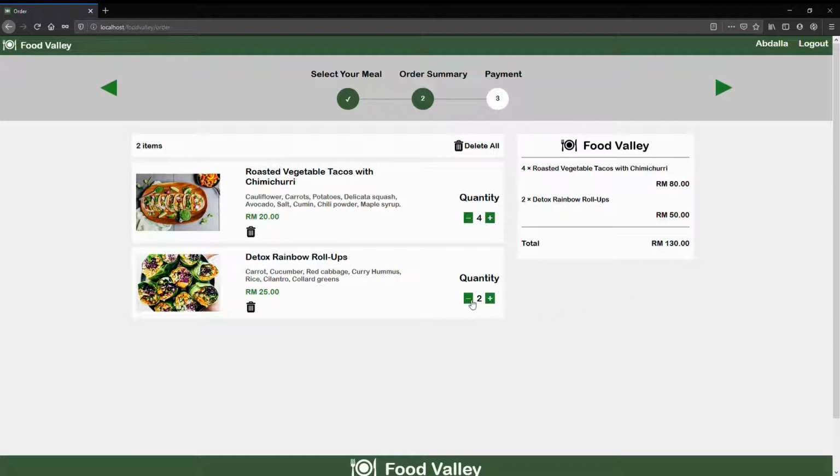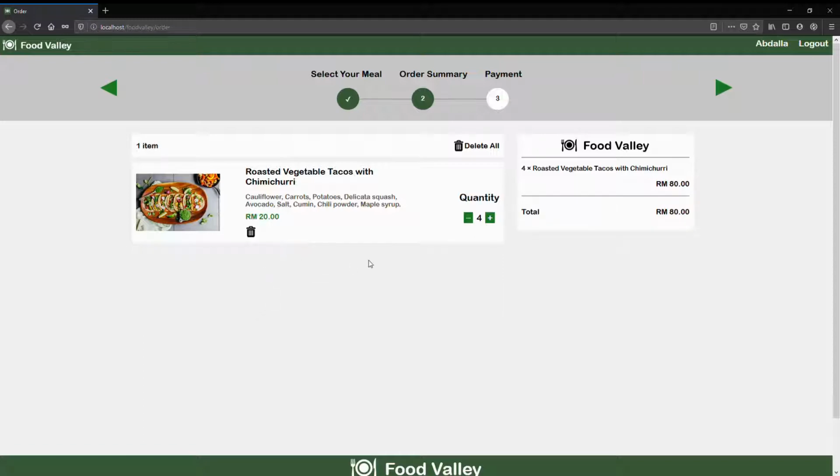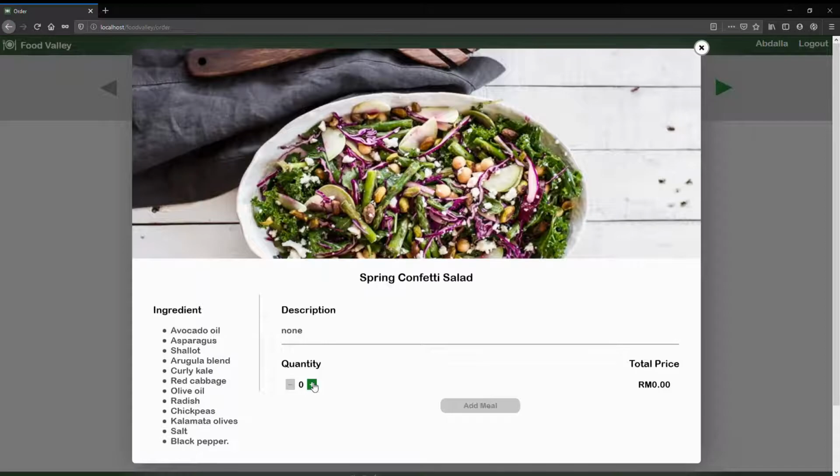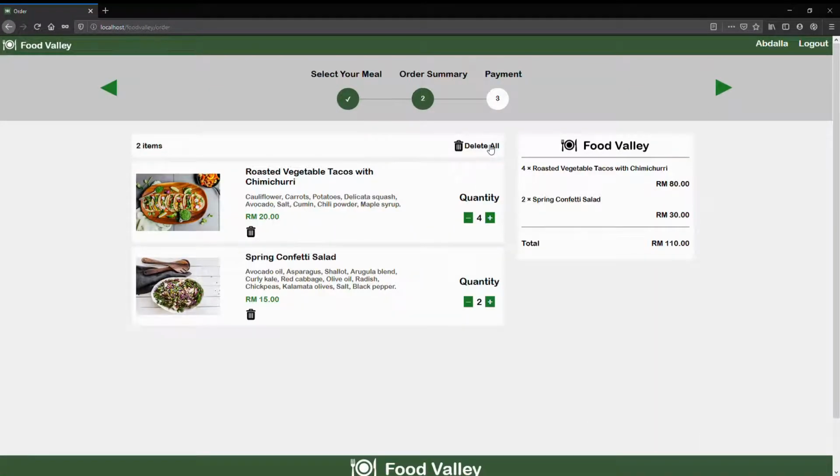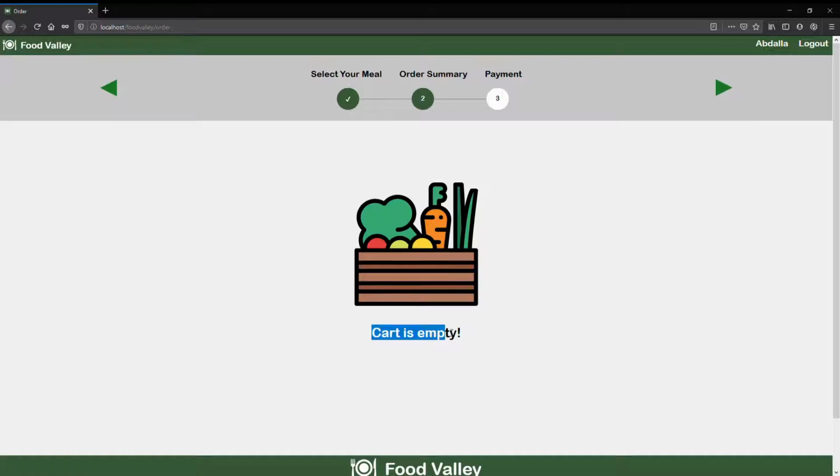Okay, if I decrease it, it should only decrease until 1, we cannot decrease any less, because if you made it 0, then just delete it from here. So if I want to delete that, I click on delete, and it is removed from my menu. I can also add 2 of that, and go to the next page. I can delete all of them at once. Let's say I want to delete my cart, so delete all, and then the cart is empty.